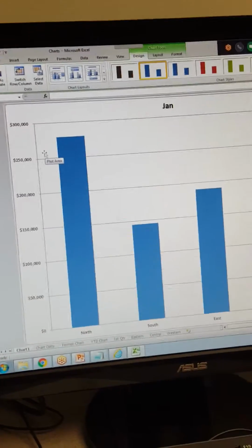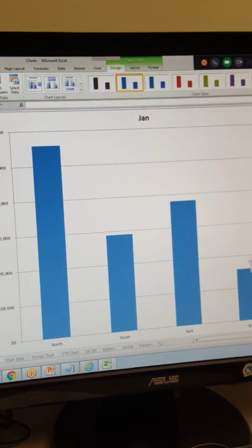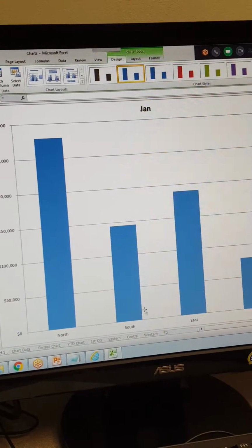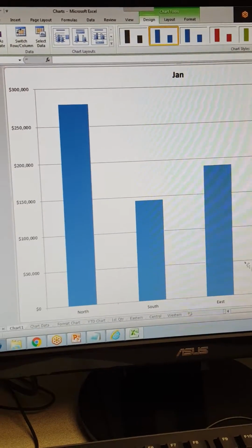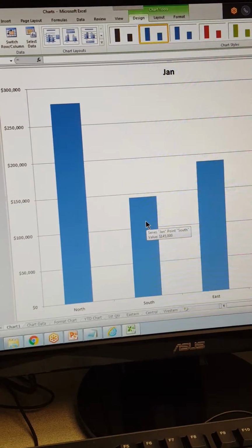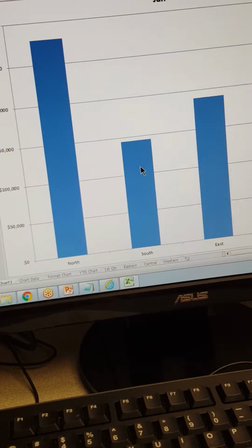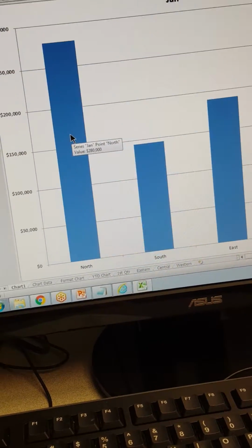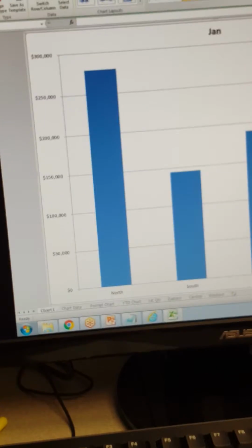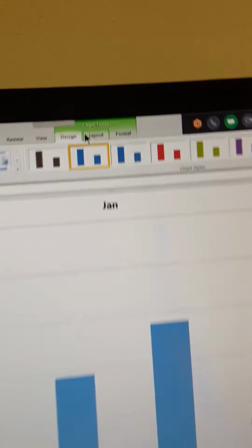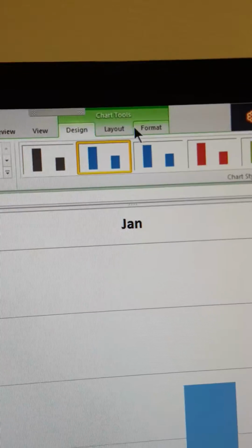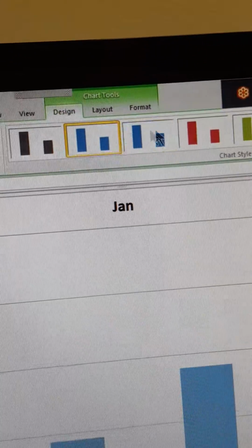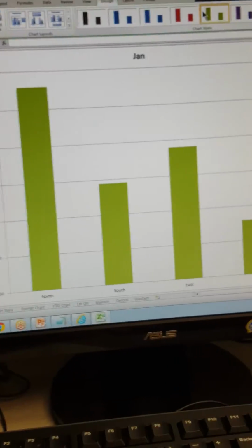Okay? Now this is just for the first quarter, just for January. And then we've got north, south, east, and west. If you mouse over the data series bars, you can see a little screen tip there of the actual value. Now, on the ribbon itself, under the chart tools, we have 3 contextual tabs. This is called the design tab, so naturally you can change how it looks.